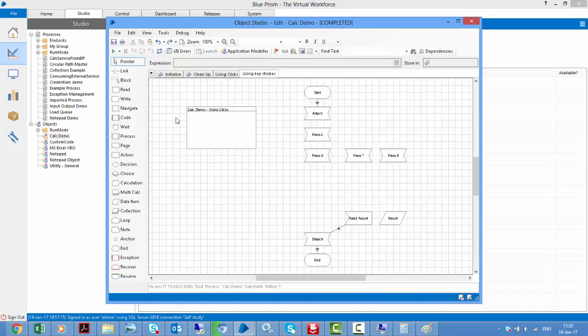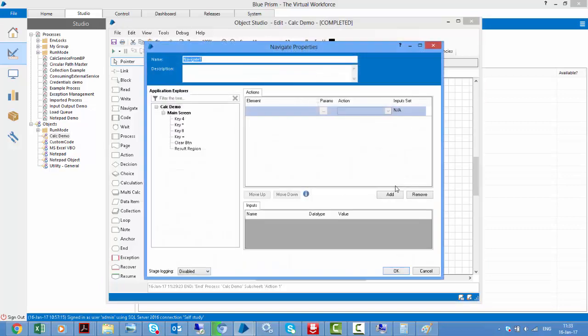now I need to send the equal. So I'll take another navigate stage. I'll say press equal. Again, take calc demo, global send keys. Now the text that I want to send is equal, like this. Or if you want to send the enter key, you can even send the enter key. The notation for sending enter key is this. So you can use either of these options, either type this notation or send the equal character.